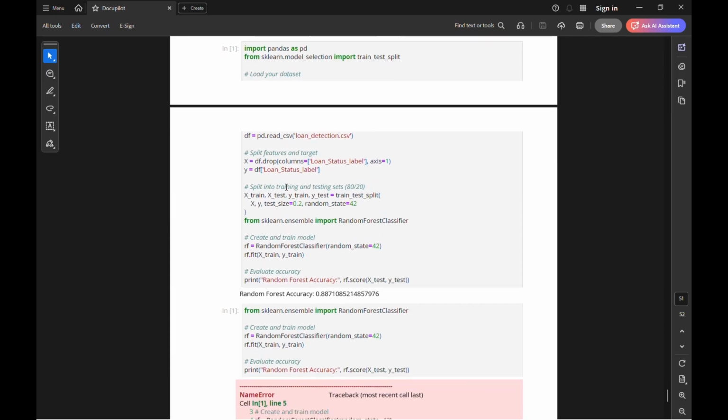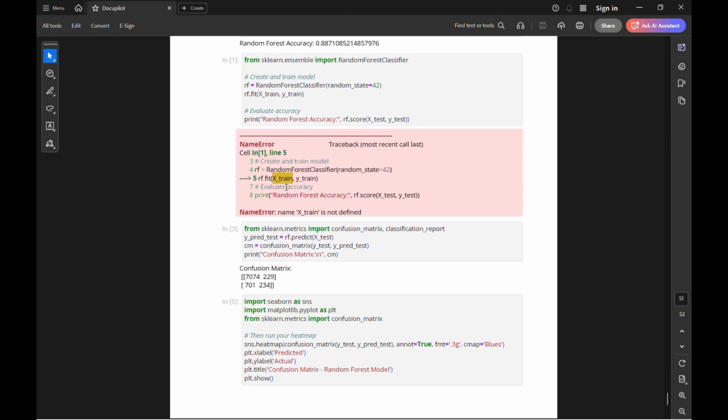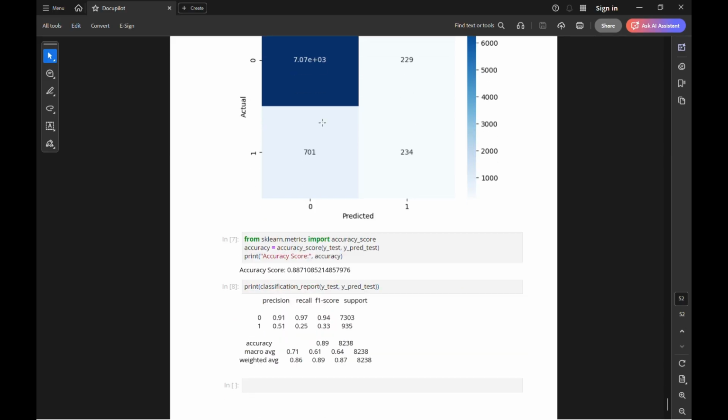Model 2 is the random forest classifier. Next, I trained a random forest classifier model. This model performed with around 88.7% accuracy, slightly lower than the logistic regression on this dataset. Then I show the confusion matrix and classification report. Random forest has a bit weaker recall for class 1, meaning it's not great at predicting positive loan approval classes in the dataset. See, what I have said is displayed here.